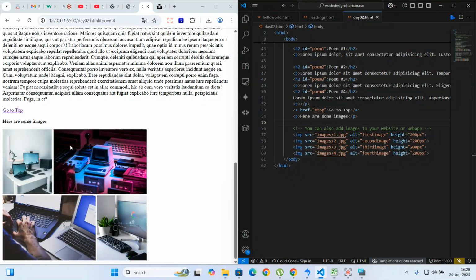After downloading the images, what should I do? You copy them and paste them where your project file is. Then you create a folder called images, you paste them inside there, then you can rename them 1, 2, 3, and 4. Just give them simple names.